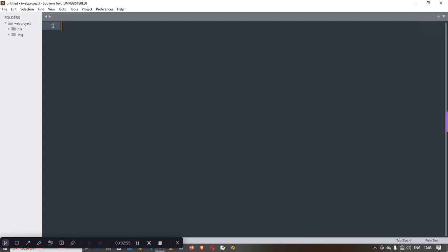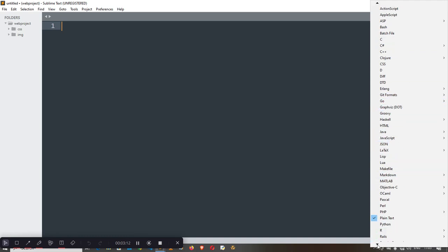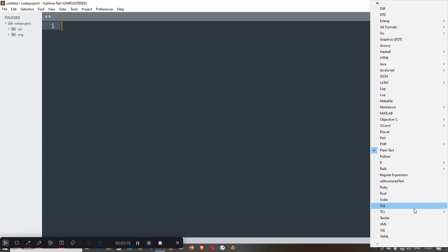To give you an example of that, if you click at this bottom right corner where you have plain text, it will show you the list of several programming languages that you can write with Sublime Text. So it's a matter of which language you know and which language you want to write. In this case, we want to start with HTML. So I'm going to select HTML.